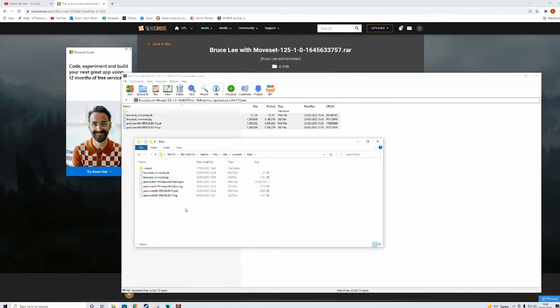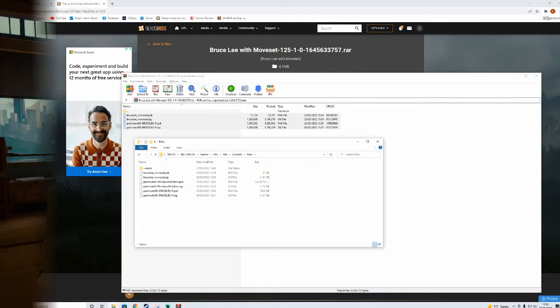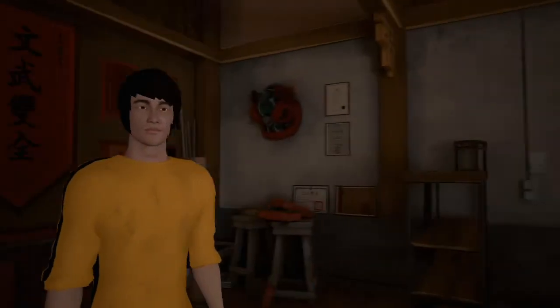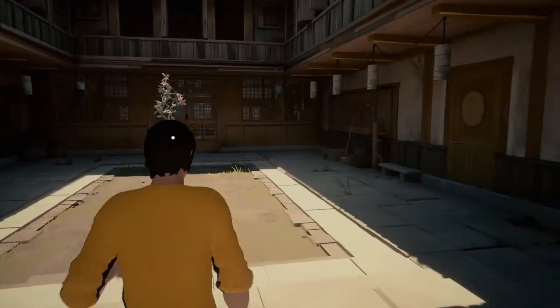Okay, so I've got them in there now, so I'm going to go into SIFU, see if it worked. Excellent, here we go. Bruce Lee, get him in some light so we can see him better.